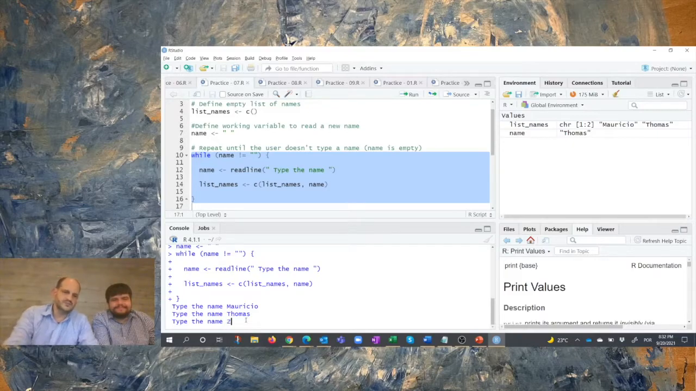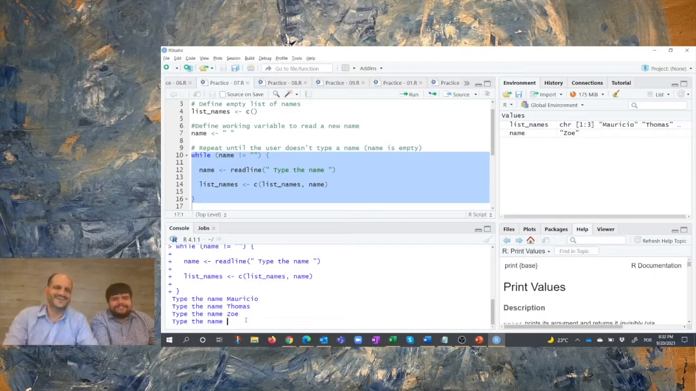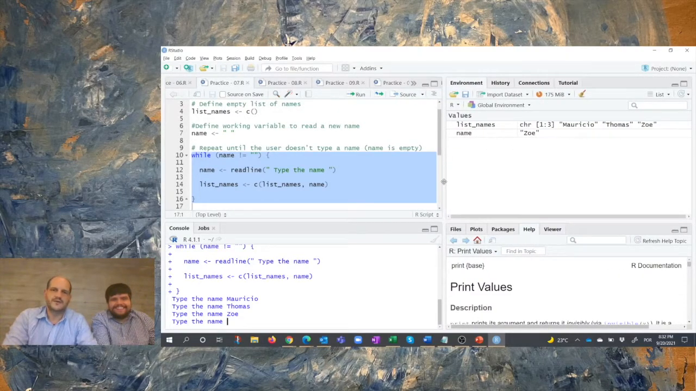Let's use the name of your daughter again, Zoe. Oh yeah, my first daughter. So now the variable name has Zoe, which was read by the read line, and the vector list names has three elements: Mauricio, Thomas, and Zoe.